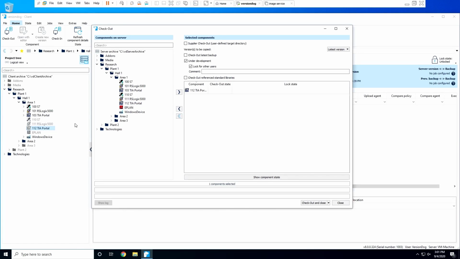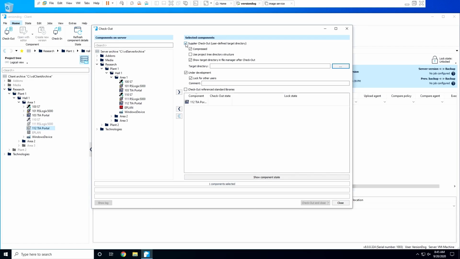Once you hit checkout, you'll get the checkout dialog box. You'll see that in the box we have our tree here on the left, so we can add additional components or even drag and drop whole folders to the list to check them out. Then if you're checking these components out to give to a third-party vendor to work on for you, you can hit this check right here, and then we will bundle all those projects into the target directory of your choosing.